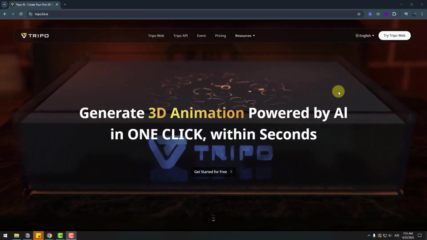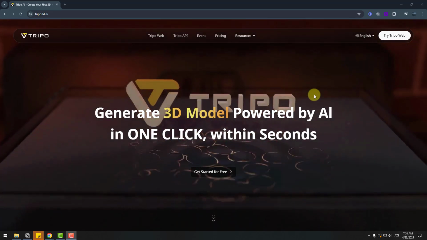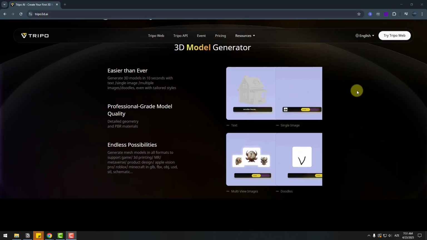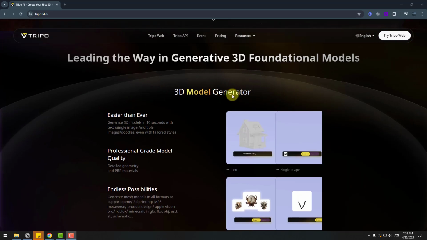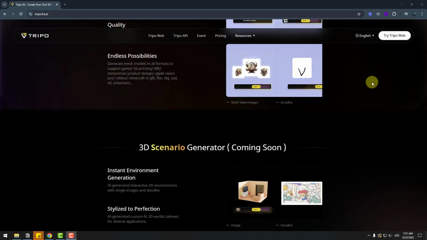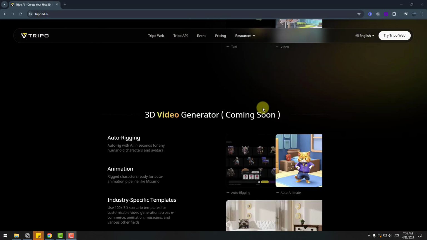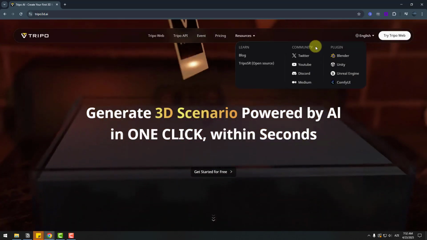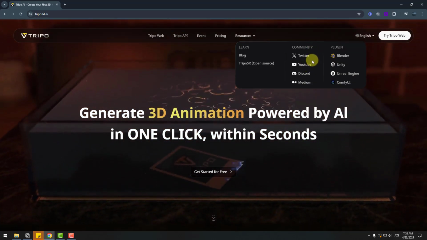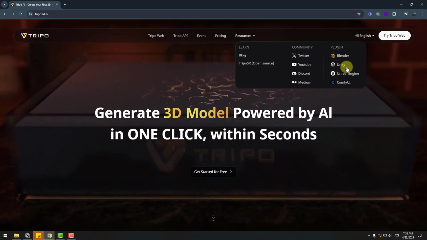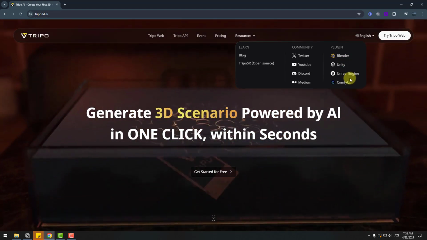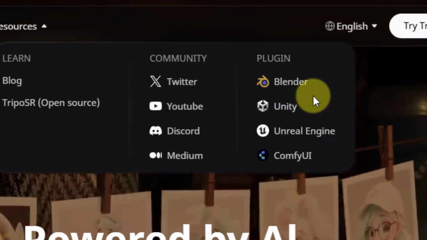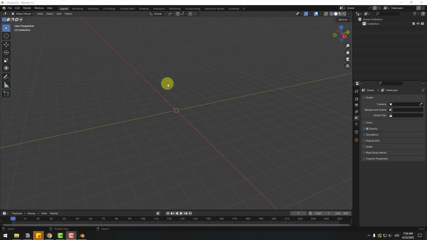So guys, welcome back. First, I'm going to show the official website and we can see what we can do here. We can generate 3D models in web Tripo, and also see other features here, and all community links here, also plugins for Blender, Unity, Unreal Engine and Comfy UI. So today we will focus on the Blender plugin, and after opening Blender, go to Edit and Preferences.